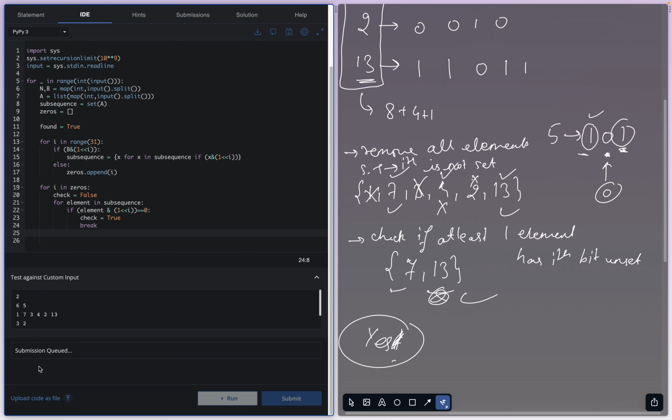Oh, I by mistake clicked some command plus enter, so it got submitted. Doesn't matter.